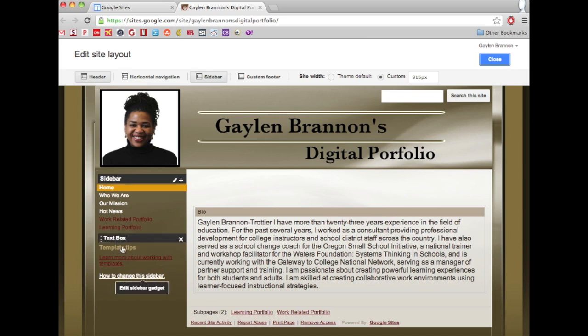Right here, there's a text box below the sidebar gadget, and it says Edit Sidebar Gadget again for the text box. So that's ways that you can tell if you're able to edit in the layout editor.